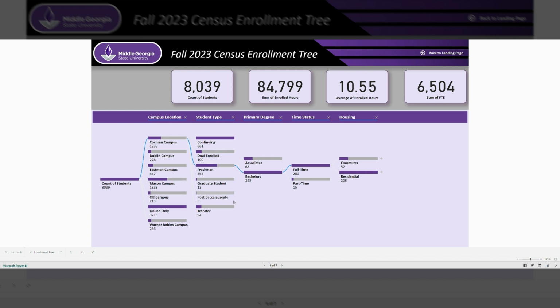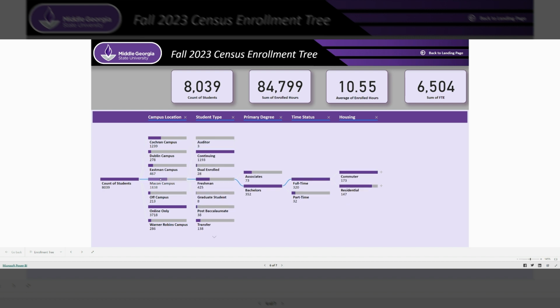But if you change this up, we can instantly keep everything the same, but look at the Macon campus, online, etc. So this is just a fun visual to use to explore and break out the data in different ways. It's just interactive. So have fun exploring with it.